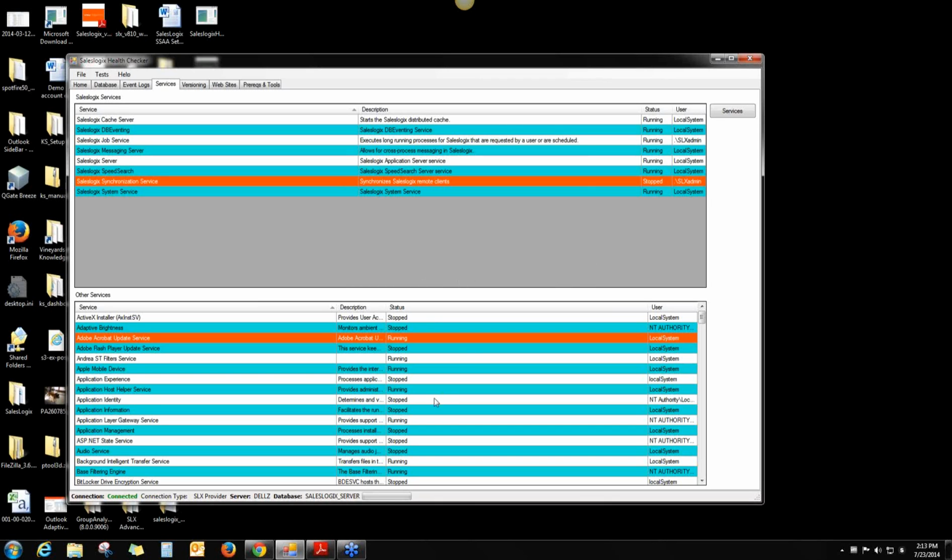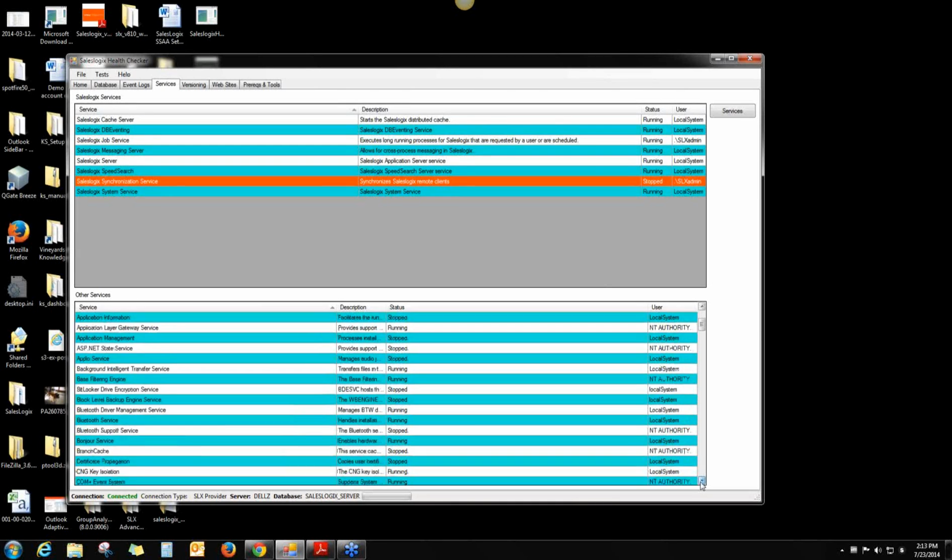Now, there are some other services that different components of Saleslogix relies on. That's what's listed below. So up above is the core services that every system really needs to function. And then down below, I have a list of all the services that are running on this particular machine.